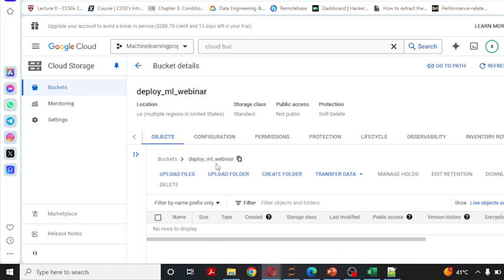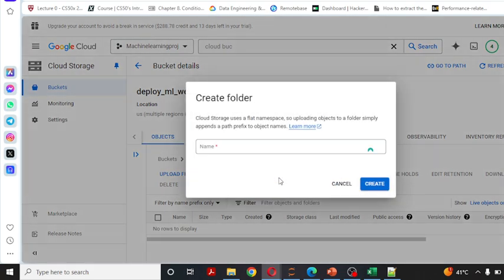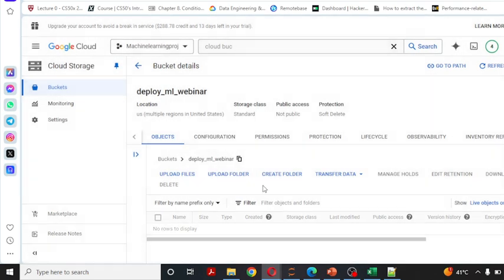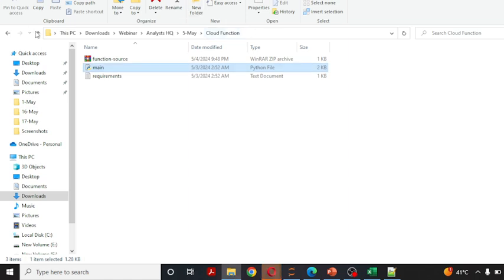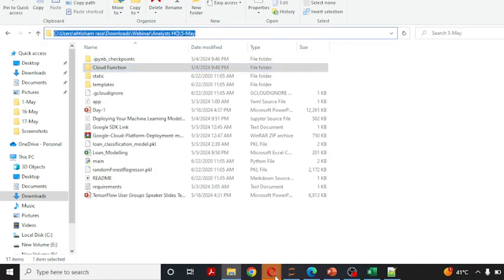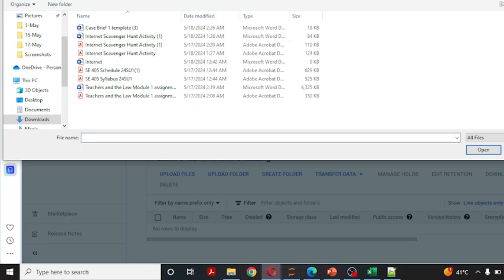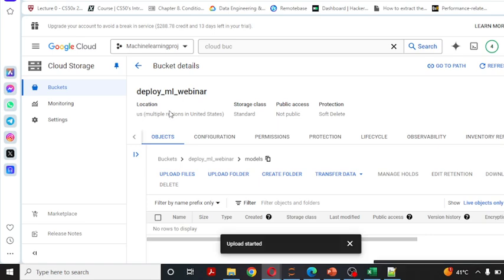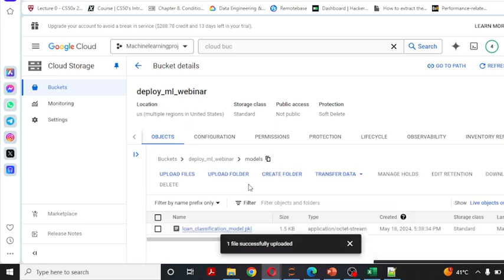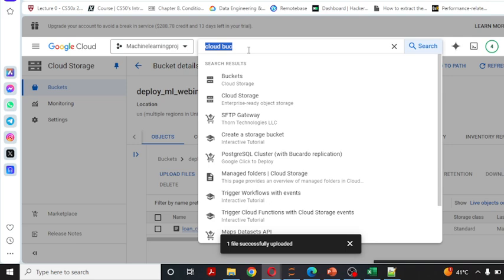In that I am going to create a folder and name it model. Inside this, I will upload my machine learning model, which I have just trained. Here is my machine learning model, and I'm going to upload it. So it is uploaded. Okay, perfect. It is now uploaded into my Google Cloud bucket.